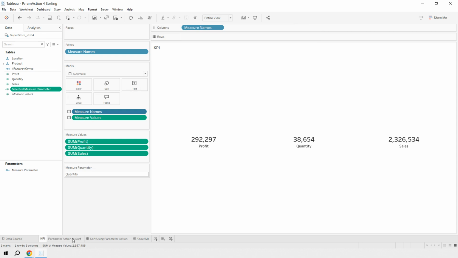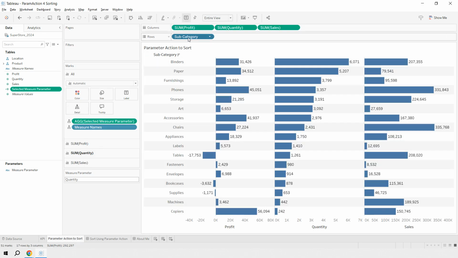Let's look at the second sheet. I'm using subcategory and then the three measures: profit, quantity, and sales. I also have in my details the measure name. Make note of this. This is a very vital point. For parameter actions to work, I need to have a handle.